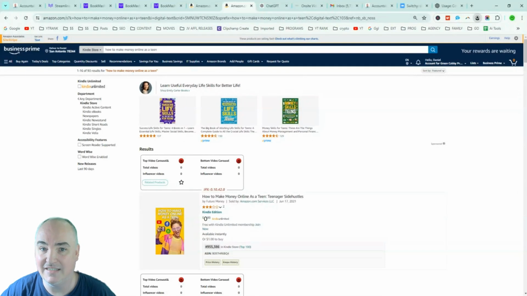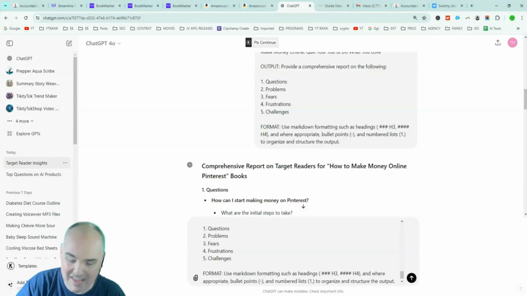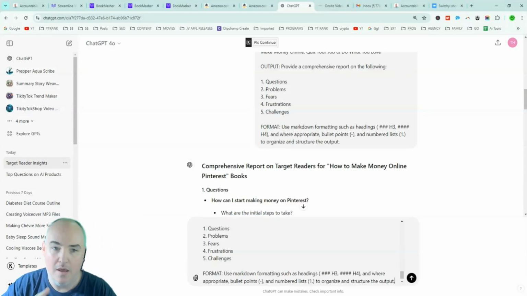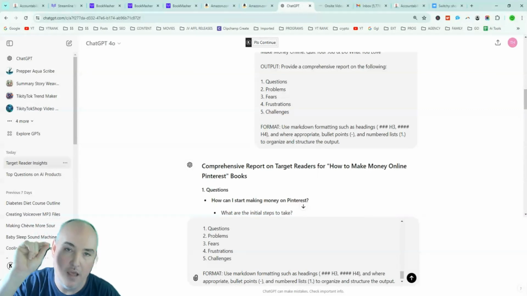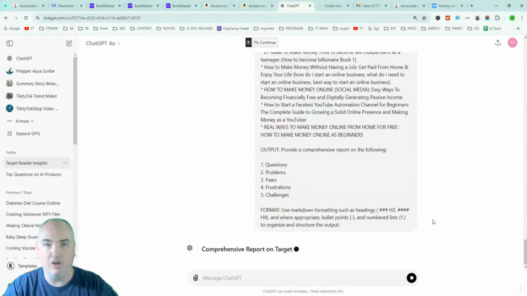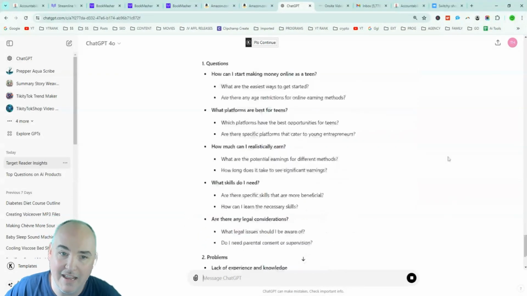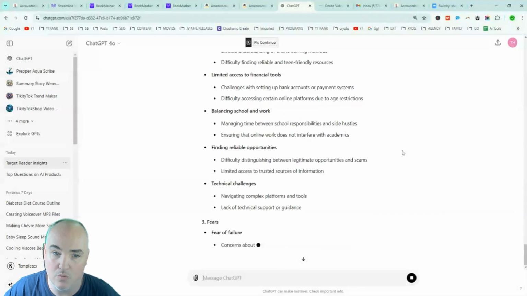Now with the insights, it's going to get our information for the market problems and questions. So we're going to copy the prompt and go into the free ChatGPT. Now what we're going to do is take that prompt with the insights, and it's going to give us the questions, the problems, the fears, the frustrations, and the challenges of people who are actually reading books for this keyword. So we're going to let ChatGPT do this. You can use this on the free ChatGPT 4.0, and we're going to get these questions, insights, and all of that. So we'll just copy that.